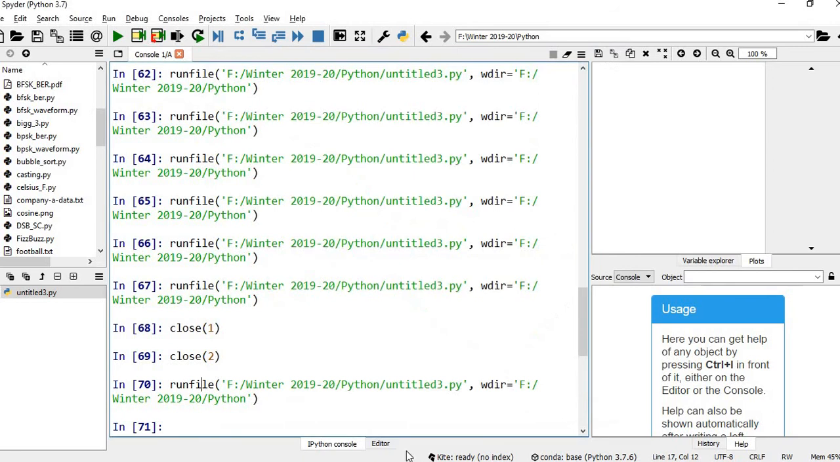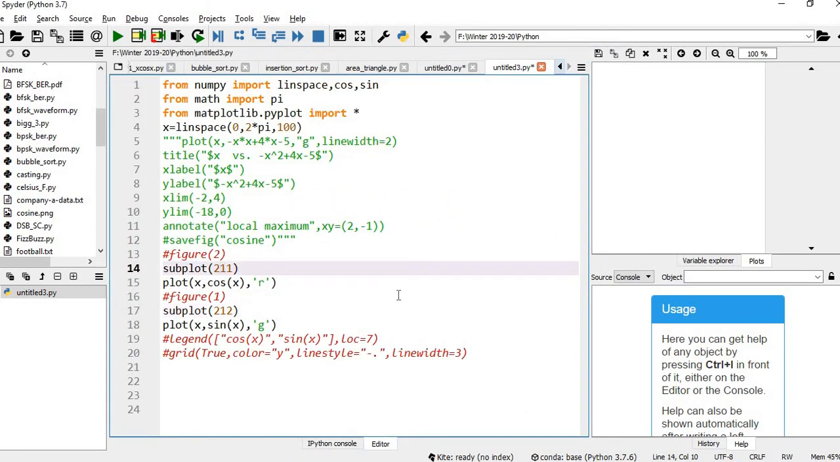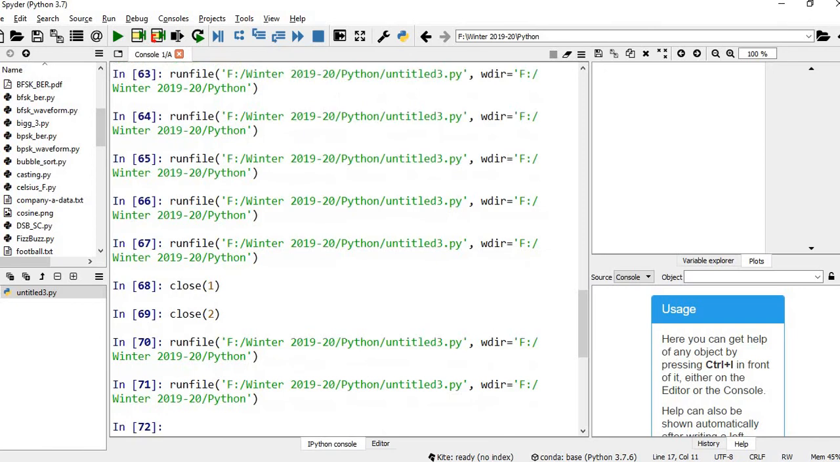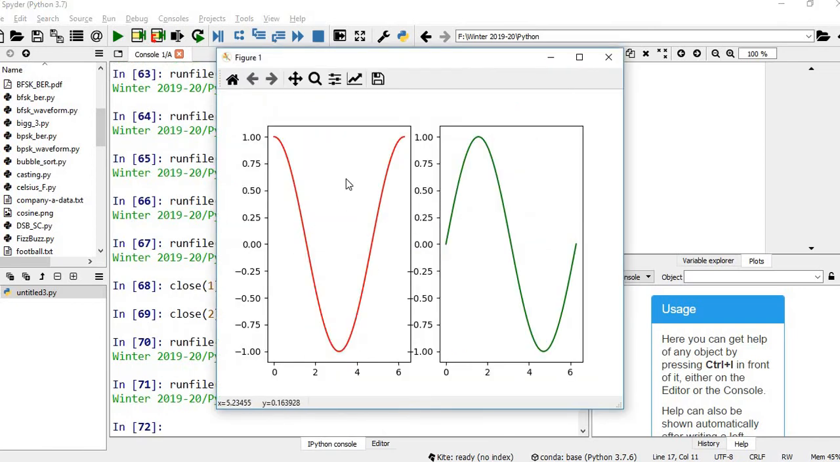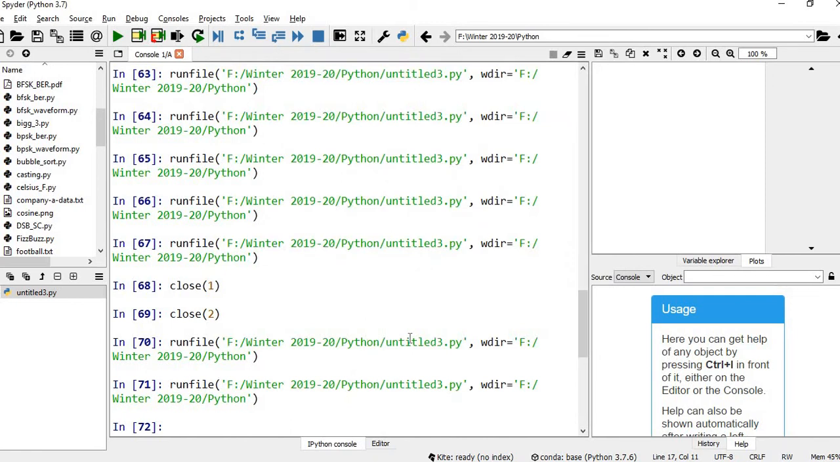I suppose I can also try the other one. 1 2 1, 1 2 2. Okay, let me execute this. You just see 1 row 2 columns. Okay, this is how subplot is used.